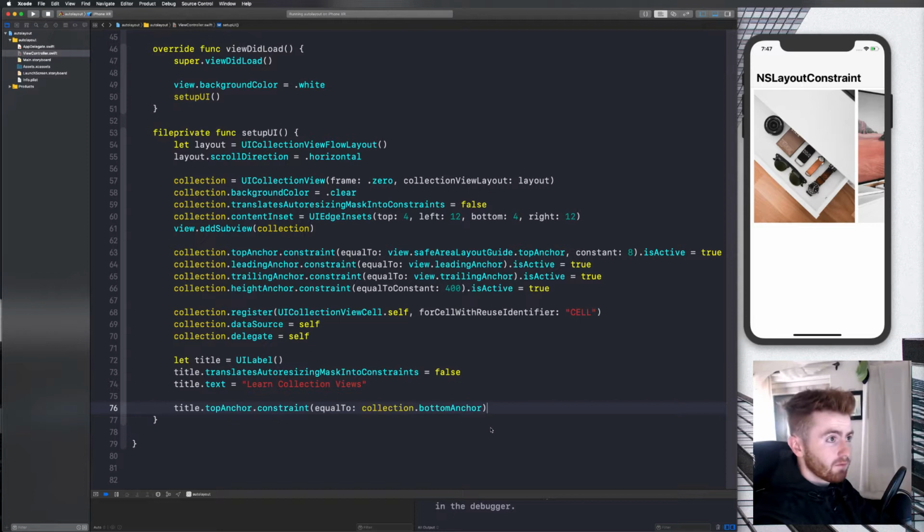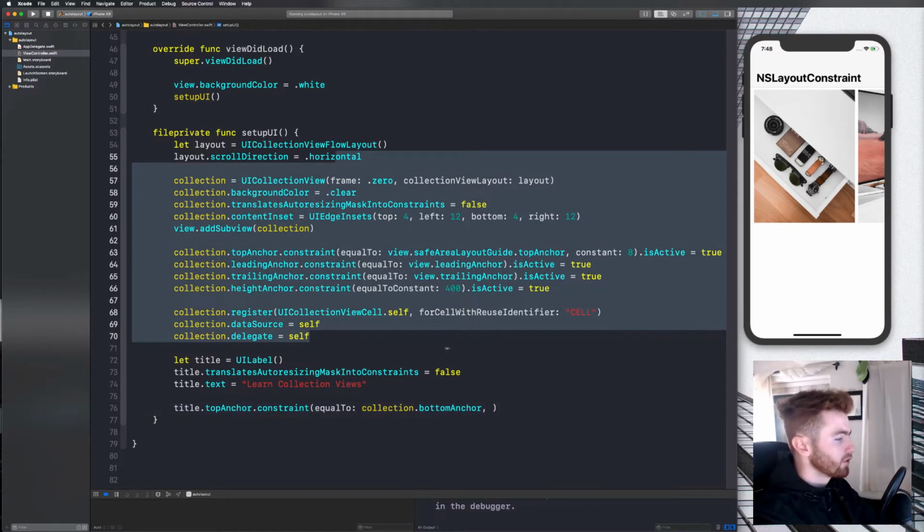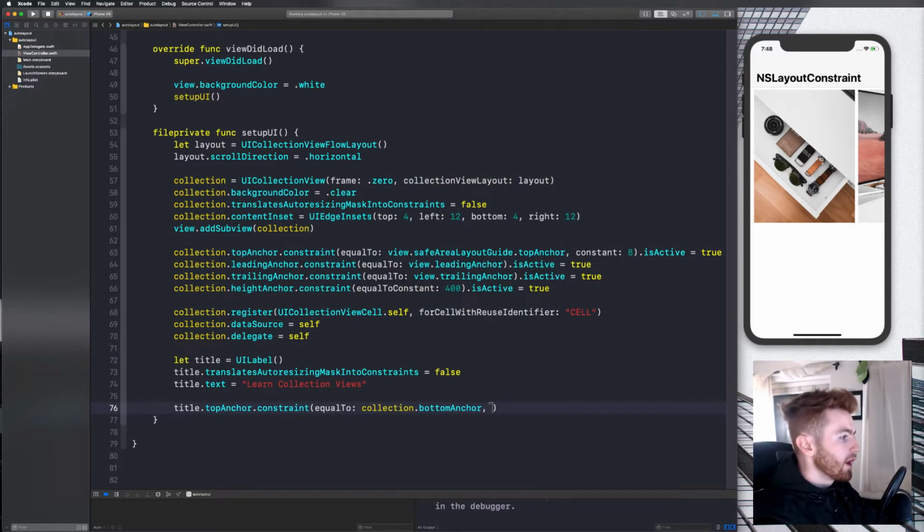So if you're not following along with the project, just constrain it to the view.topAnchor or the view.safeAreaLayoutGuide.topAnchor. Either way, I would just suggest watching the first video and then coming back here and you'll learn more about auto layout. So it's a win-win either way. All right, so we'll just say constant and we'll put something like 10, and isActive is equal to true.